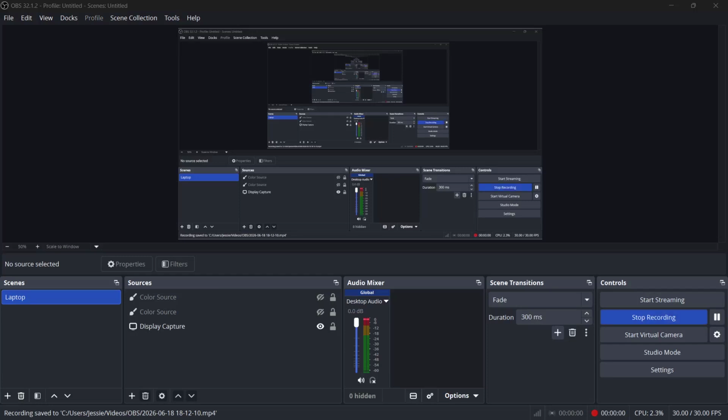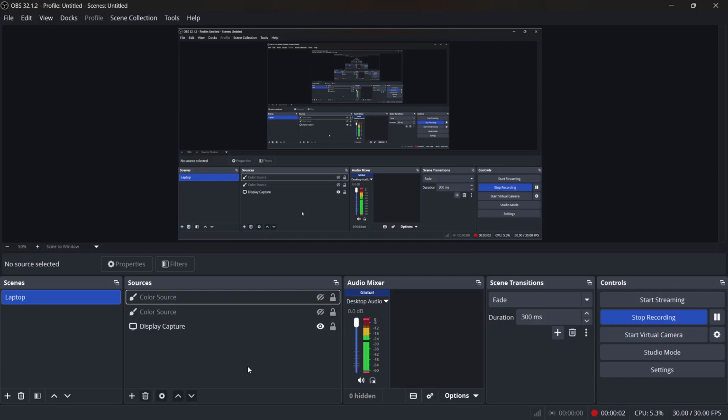In today's video, I'm going to teach you how to add browser source to OBS Studio. If you want to display web-based content inside your OBS scene, such as overlays, alerts, widgets, dashboards, or even a web page, adding a browser source is a quick and useful way to do it. The process is simple, and once you know where to click, you can set it up in just a moment.